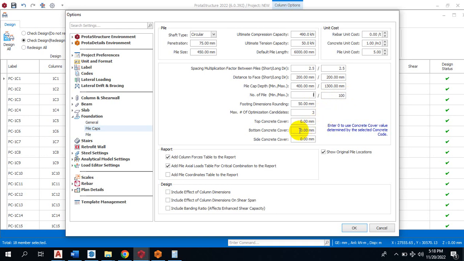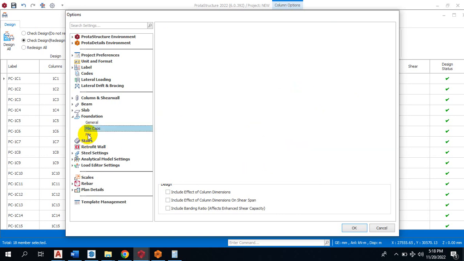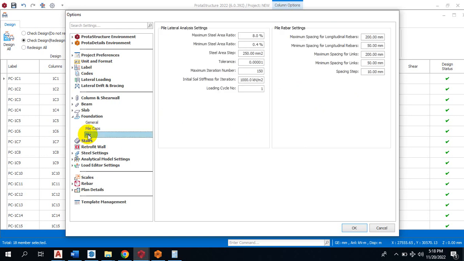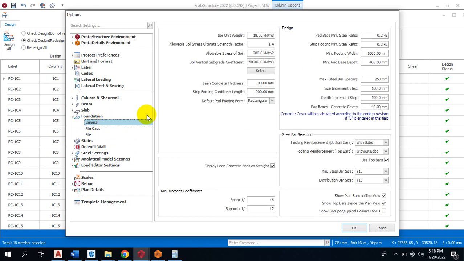Maximum optimization candidates, I'm going to leave all of these values as they are. So if I come back to my pile here, maximum spacing for your links, so you can change all these reinforcement settings. We have the maximum spacing for longitudinal reinforcement bars. I'm going to leave all that as it is for this class.